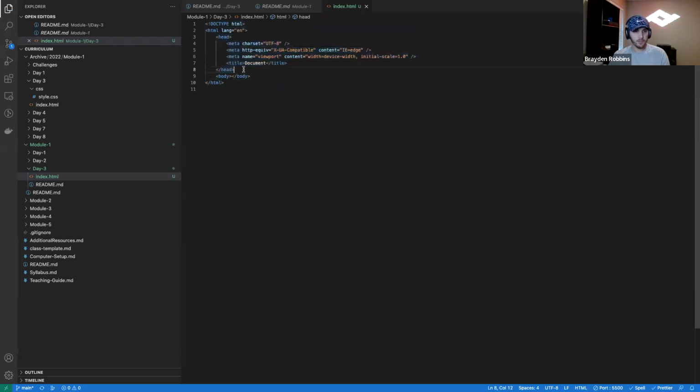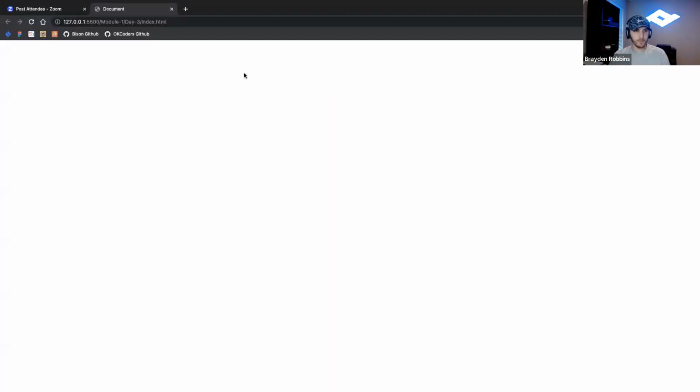We didn't talk about the head too much last time, but inside the head is normally things that are just informational about the page. There are some meta things here that search engines can read about the page whenever they're looking for it. You're never going to have to mess with these a lot, so I wouldn't worry too much about them. The other one is the title. This directly correlates to the top of the browser.